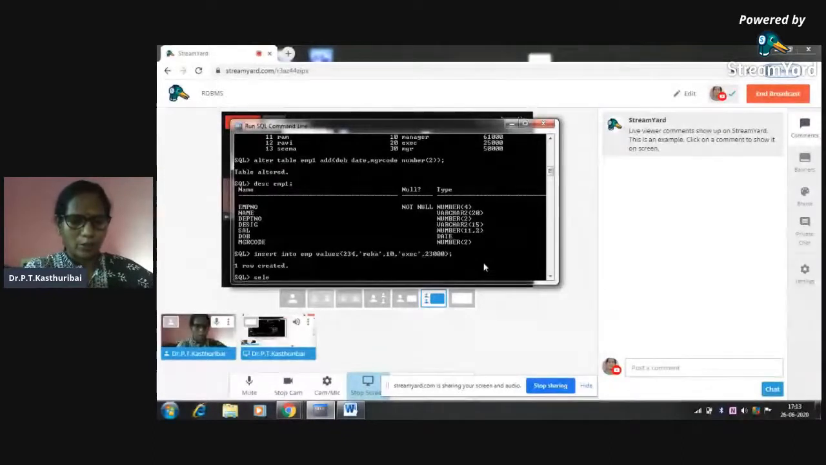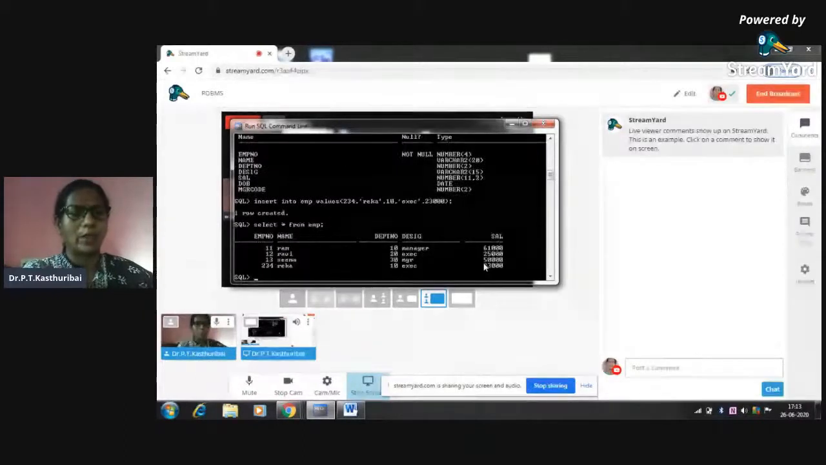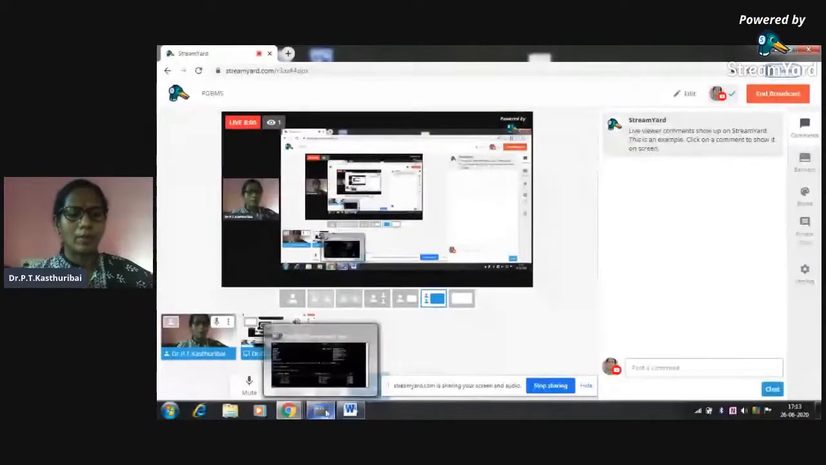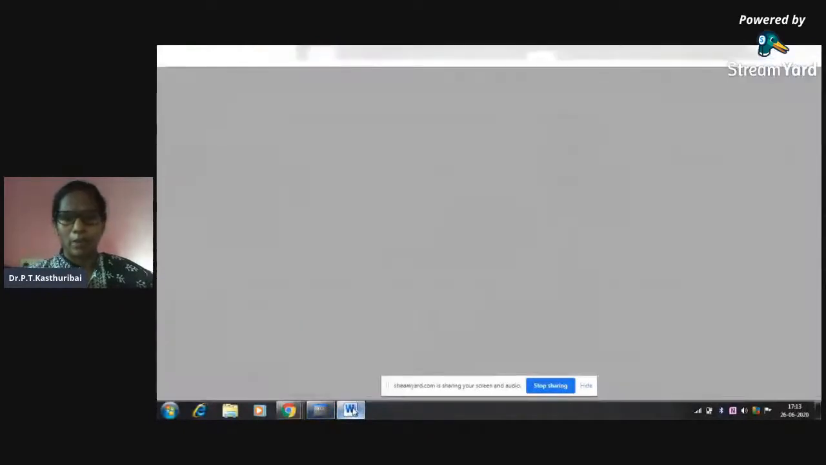Now you can use the up arrow to go back to the previous command. Select star from EMP will give you all the records fetched from the EMP table. So now if you see, 234 Rekha's record has been added to the database. Is that clear? Next, go back to the commands.